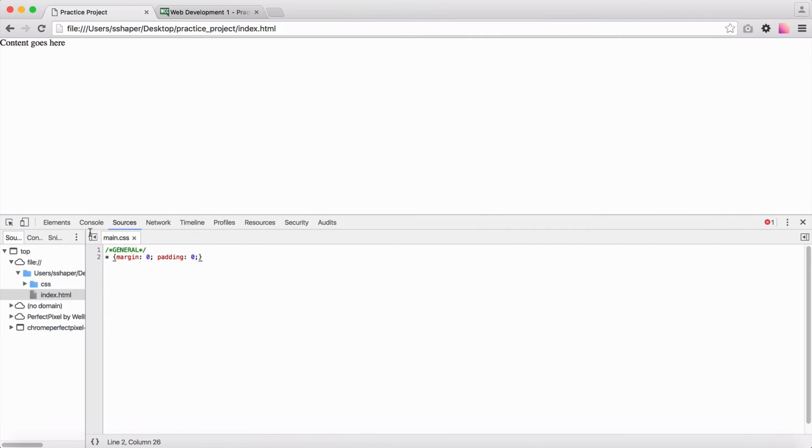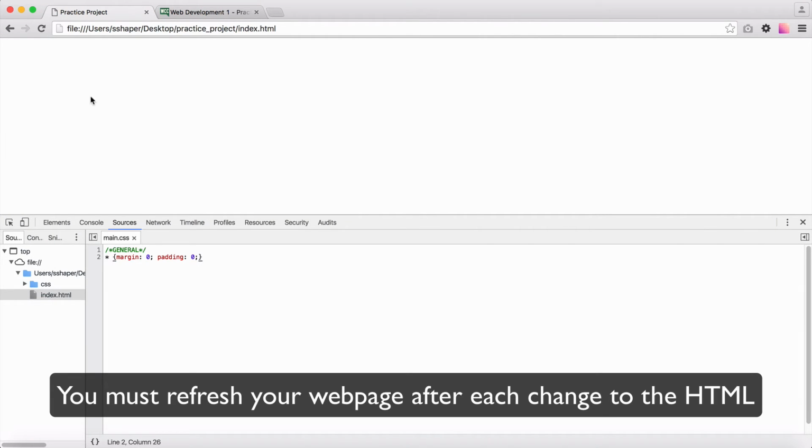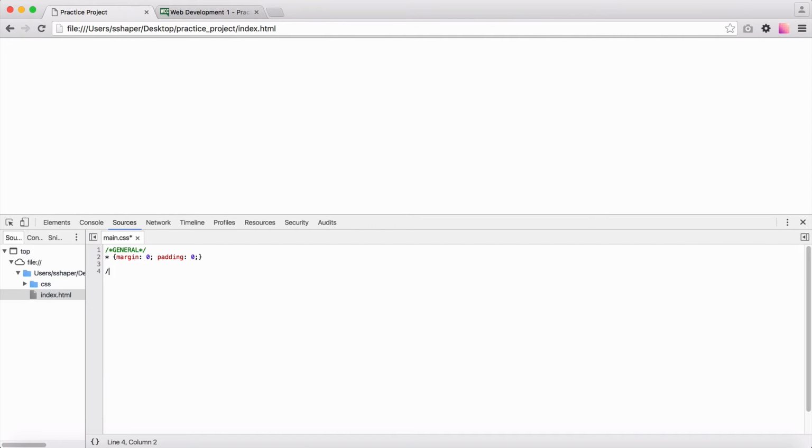So I come over here, and if I refresh my page, the content is gone. And what I want to do is see where my wrapper is, because I can't see it right now since I don't have any way for it to be displayed. So I'm going to make another comment named wrapper. I'm going to come in here. I'm going to start with my ID, and I'll do a border of 1 pixel solid black, just so I can see it.